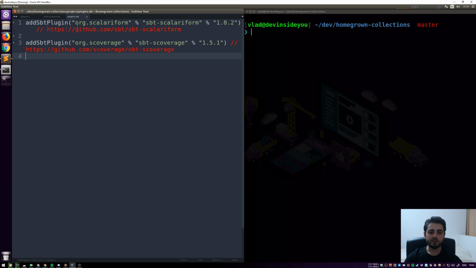So the first plugin that we're going to use is called scalariform, and this is the link, which I'm going to also leave down in the description. What it will do is automatically format our code, right? So it will make sure that it's properly indented and so on. I'll show you it later. And the cool thing about it is that it is fully integrated into SBT, right? It's a plugin, so it is integrated into the compile task. So every time we recompile our code, it will also format it, right?